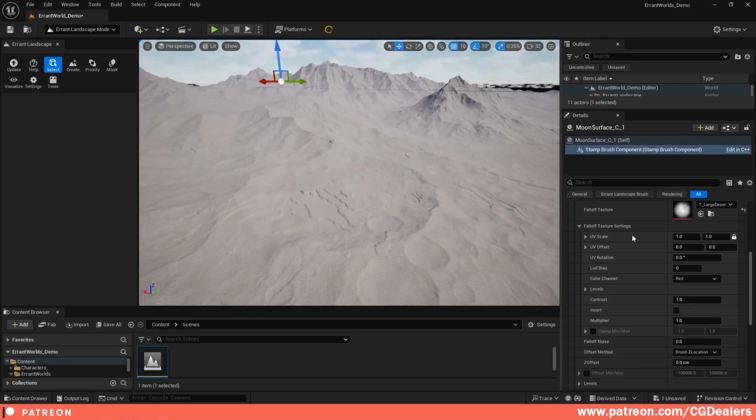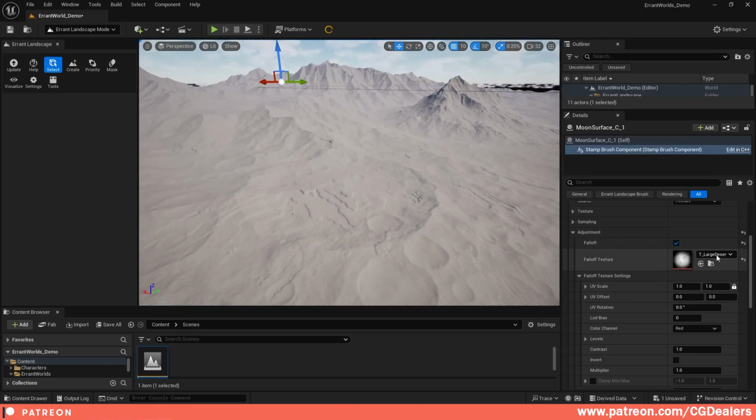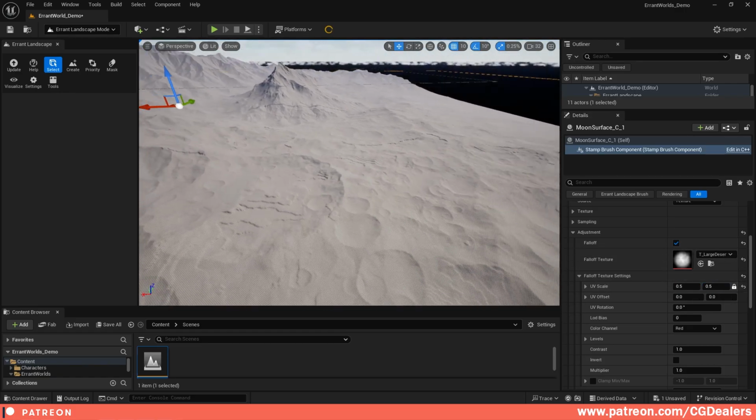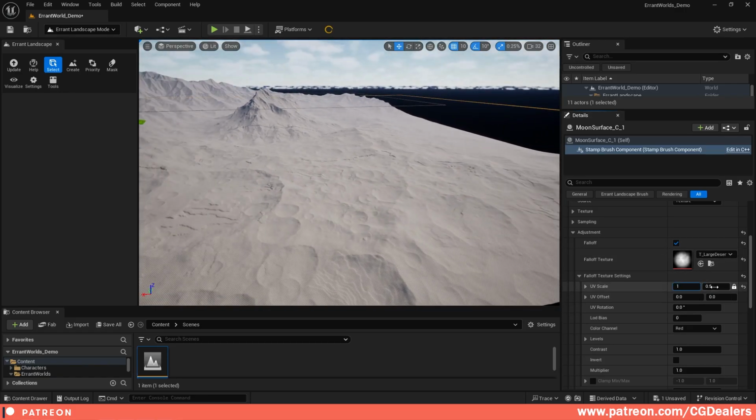And you also have a lot of settings on the fall off texture. So here we choose the texture, we enable the fall off. You can start scaling the fall off, just the same as the previous one. If we do 0.5, the fall off will be a little bit bigger. If we do 0.1, you can see that it is excluding those parts. Let me show you again, 0.5.